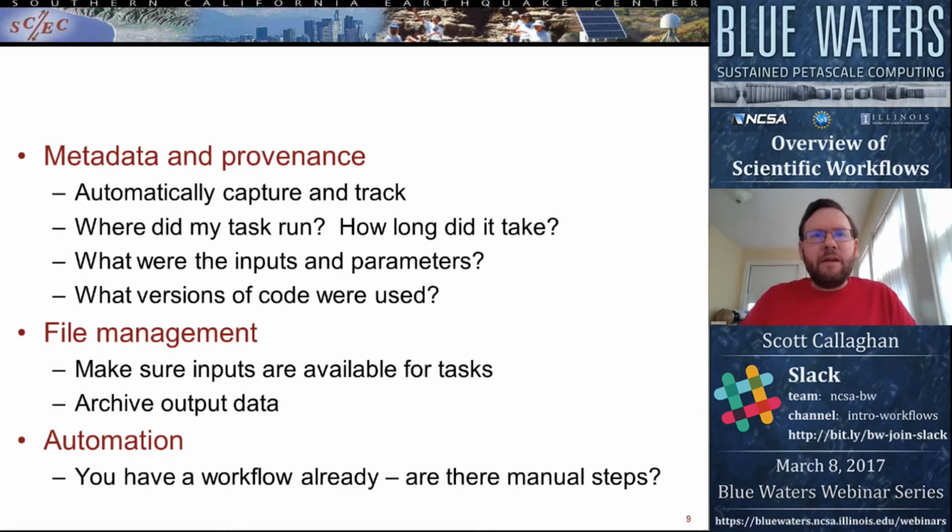We captured a little metadata and provenance here. But it would be nice to automatically capture more without having to explicitly run this date job. And I might want more information than just what time the task ran. I might want to know how long the task took, where it ran, what were the inputs and the parameters that I used, maybe even what versions of the code were used. If we're doing science, it needs to be reproducible, and so we want to be able to keep track of everything that I need in order to reproduce that information.